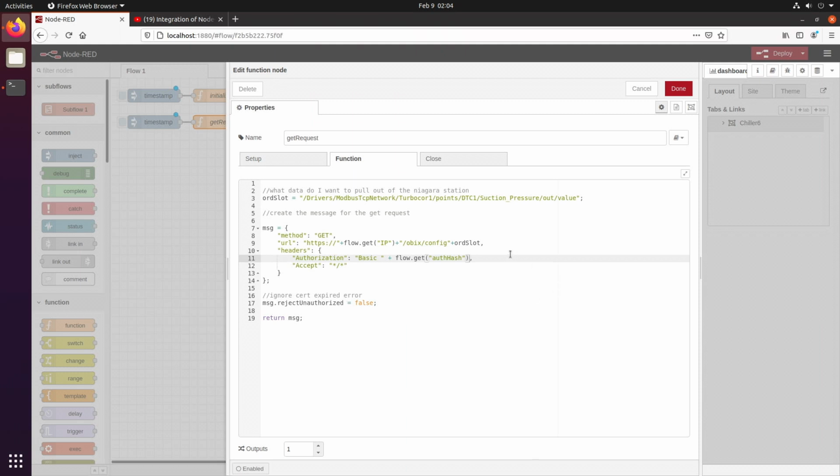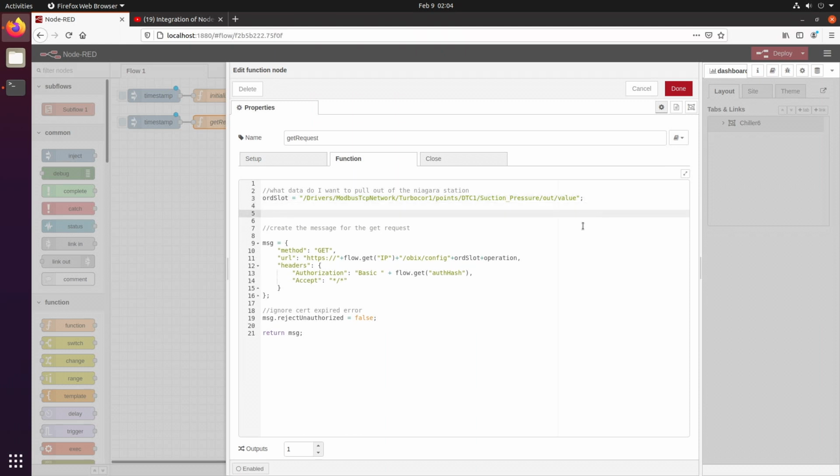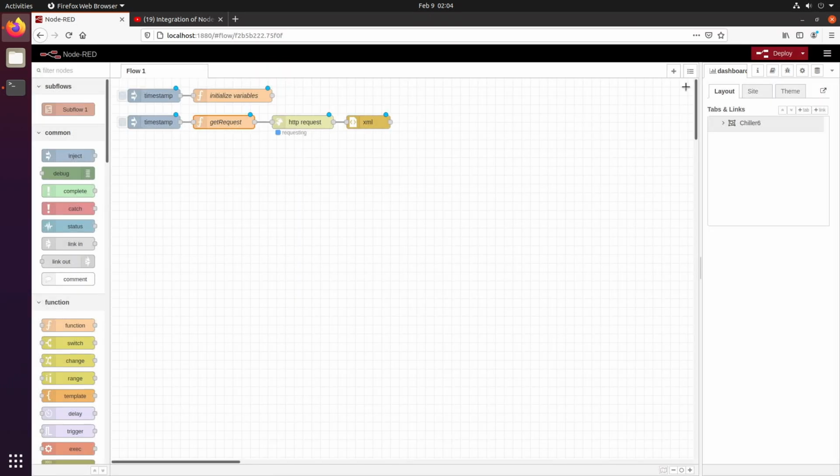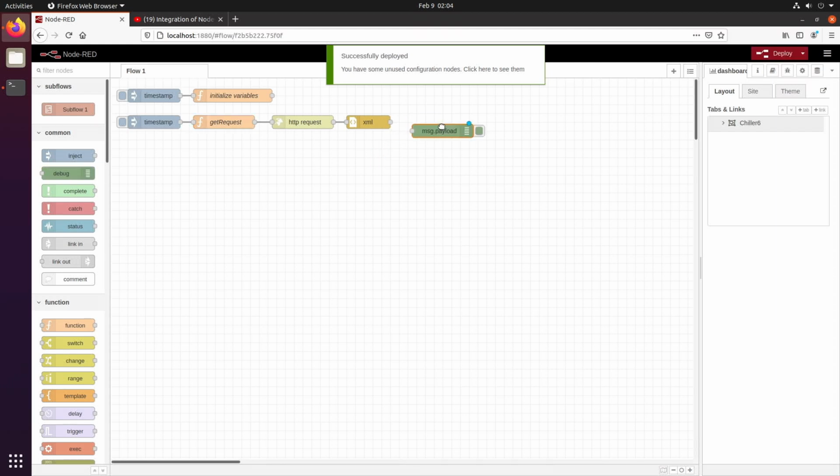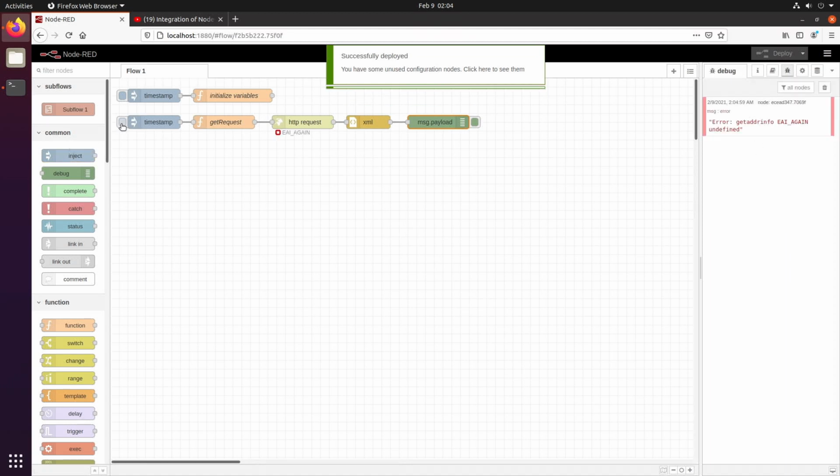Okay. And one last thing we're going to do is we're going to talk a lot about operations. So we're going to add to the end of this ord slot, we're going to add operation. And so I'll put a variable up here and call it operation. And for right now, we're not using any operation on this. And let's just test this and make sure it still does the same thing that it used to do. So I'm going to add a debug node out to the end here and just check and see if we still get that suction pressure in our debug pane when I hit this inject.